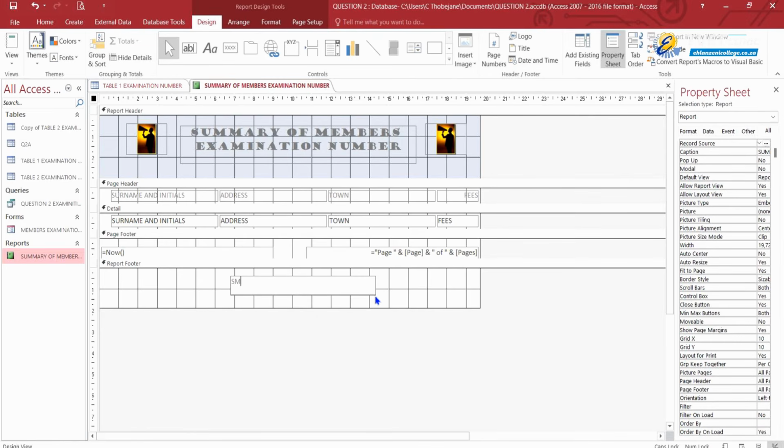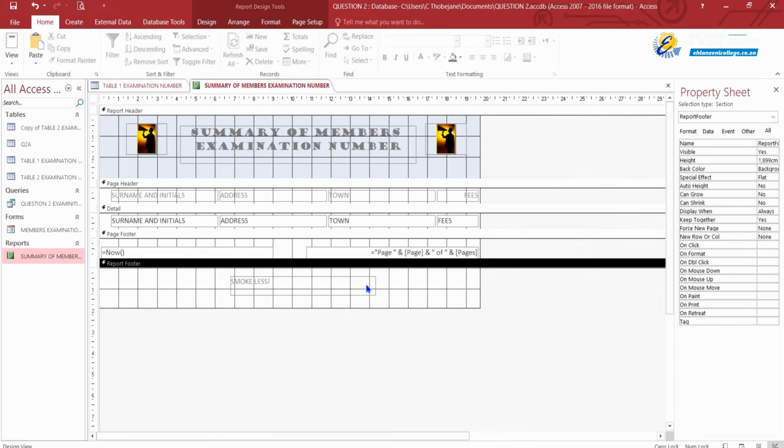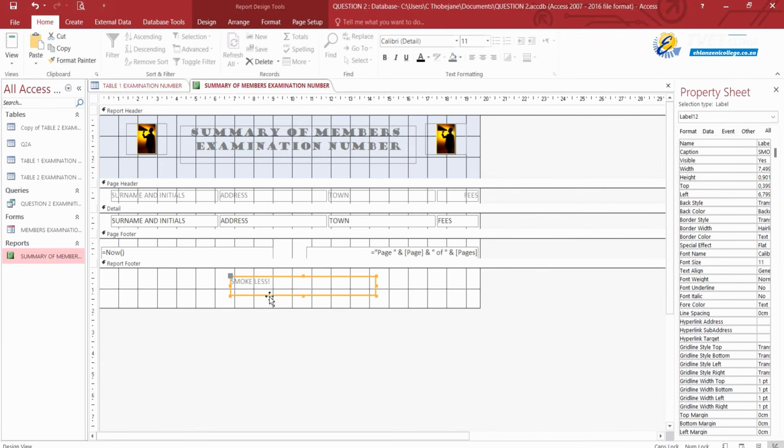Then I'm typing Smokeless with the exclamation mark. Smokeless with the exclamation mark. Then it must be centered. You go to home. Before you go to home, now my alignments are not active. Why? Because I'm inside the label. I must click outside and select it. Remember, when you have selected here, you must see the orange border. Then I'll be able to put it in the center.